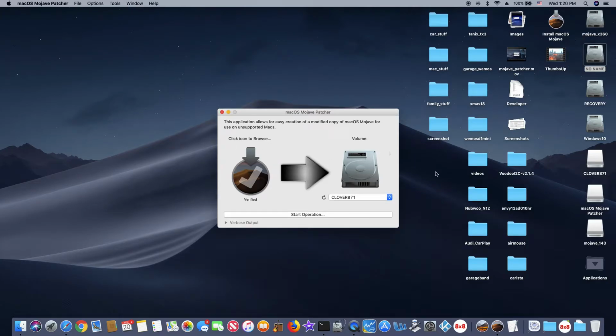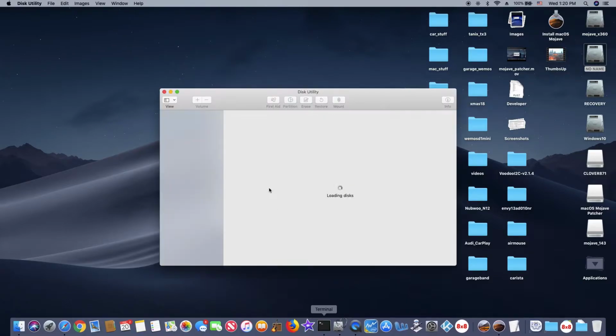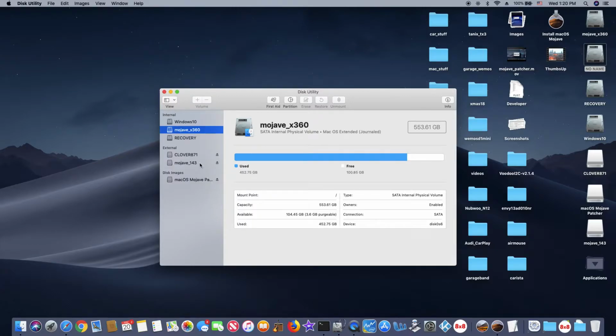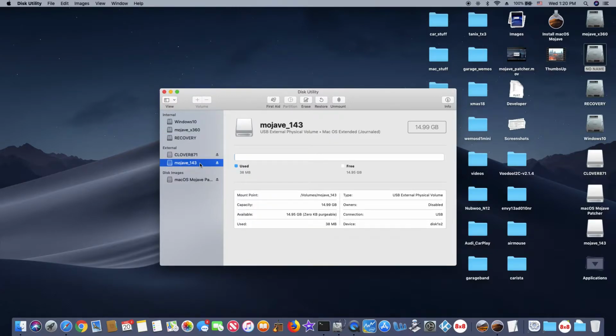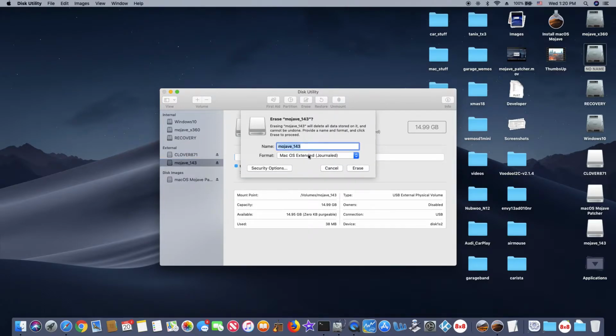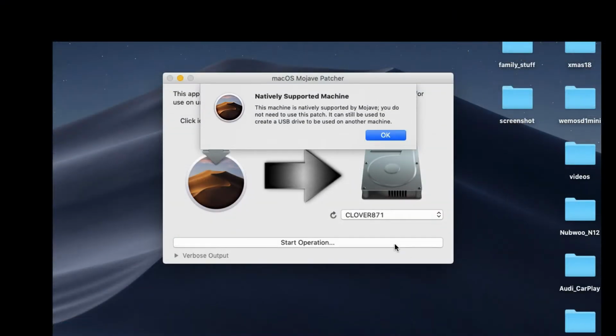So after creating the boot disk utility, we need to format the partition. So this one will be blank. So we're going to erase it using macOS Extended Journaled. Let me restart this.